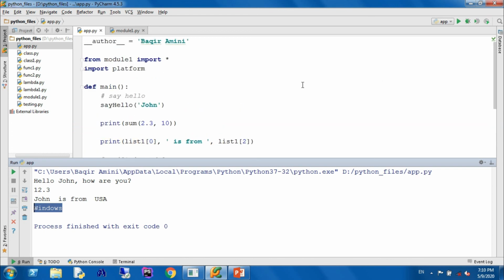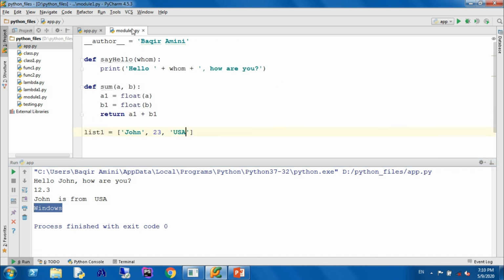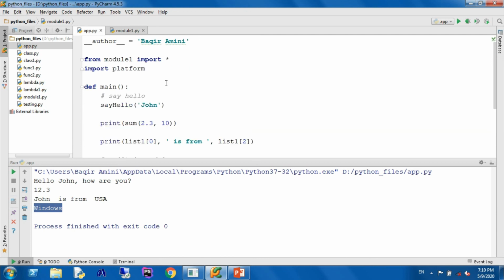I hope you have understood. Creating modules in Python is very easy. Please remember, first you create a file with .py extension, and you create any function or variable you want, and then you import them in here. So that's all about modules.